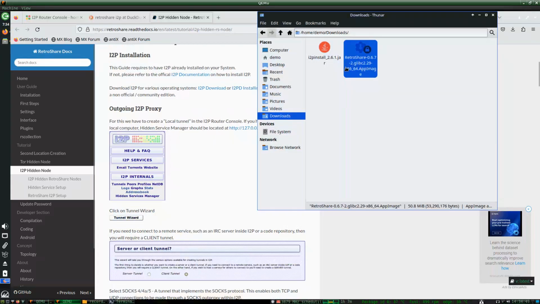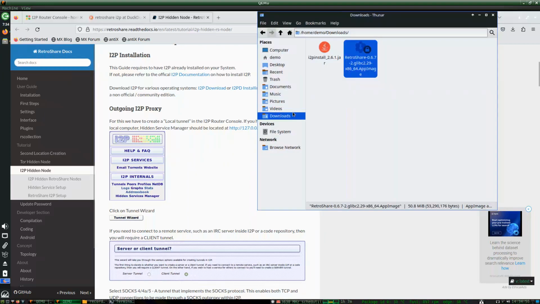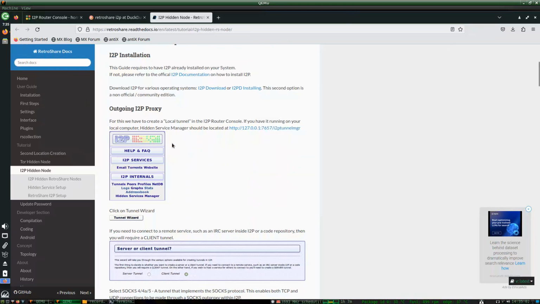Actually, before running Retroshare, I did the things kind of out of order. I was supposed to configure the I2P first and then download Retroshare, but I guess it doesn't matter if I have it already pre-downloaded, but I'm gonna go back to I2P after all. So yeah, don't launch Retroshare yet. So that's important. Don't launch Retroshare yet because we are gonna launch it in a very specific way. So yeah, sorry for doing things out of order.